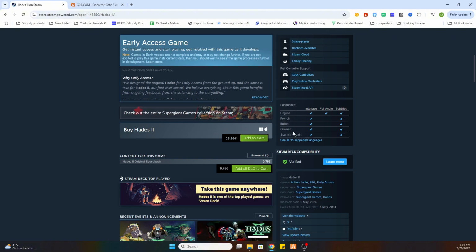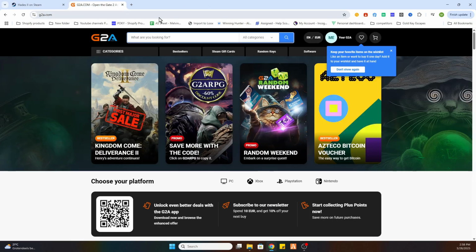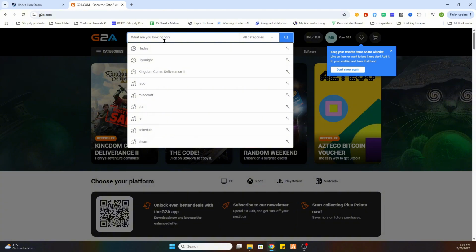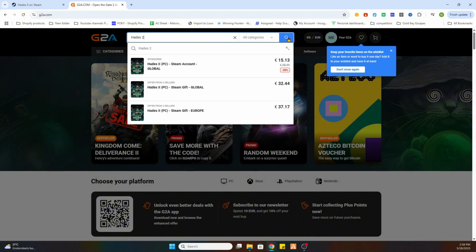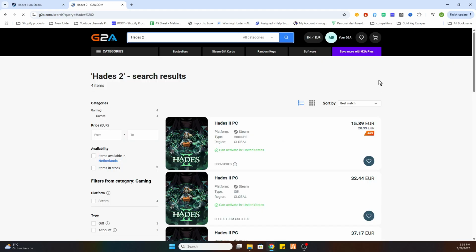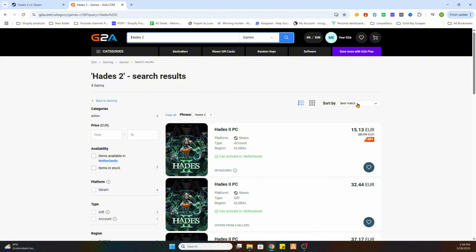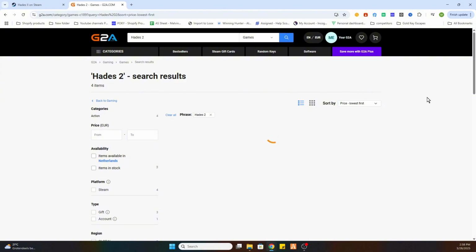The next step is to click on the link in the description where it says find game here, and then you will be redirected to this website. Once you are there, search for the same game Hades 2 and then we will click on search. Now the next step is to select games on the left side. After that, sort by and then price lowest first.